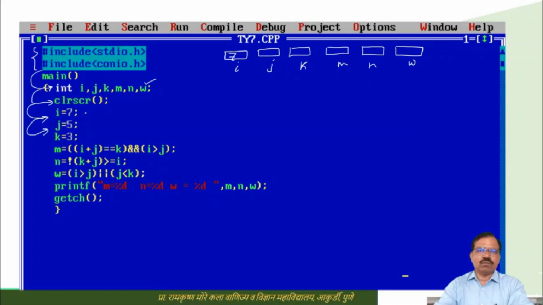J equal to 5, so 5 is stored at the memory location. K equal to 3, 3 is stored here. Now here we have an expression. First the right hand side is evaluated.